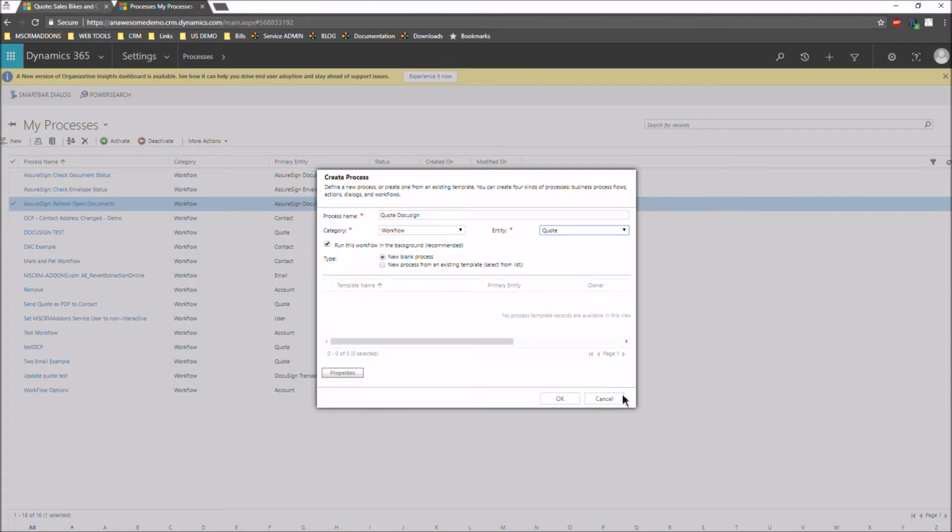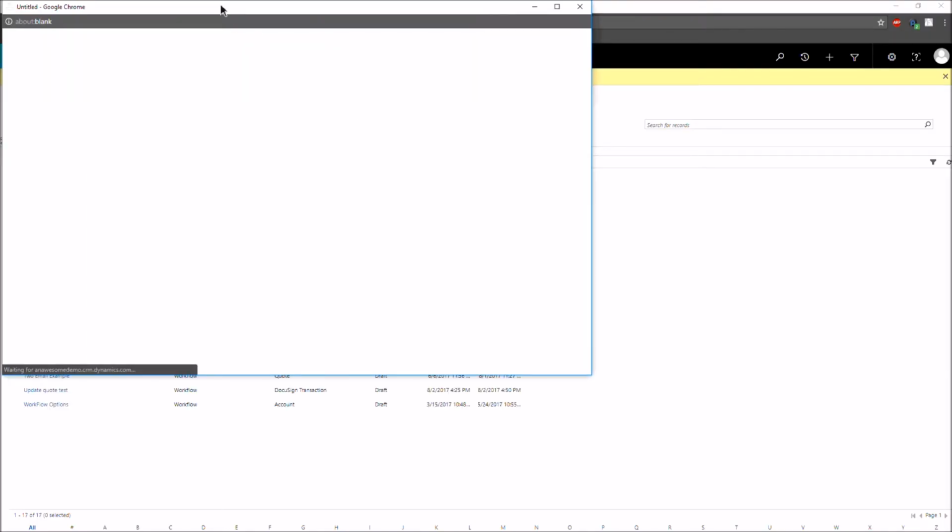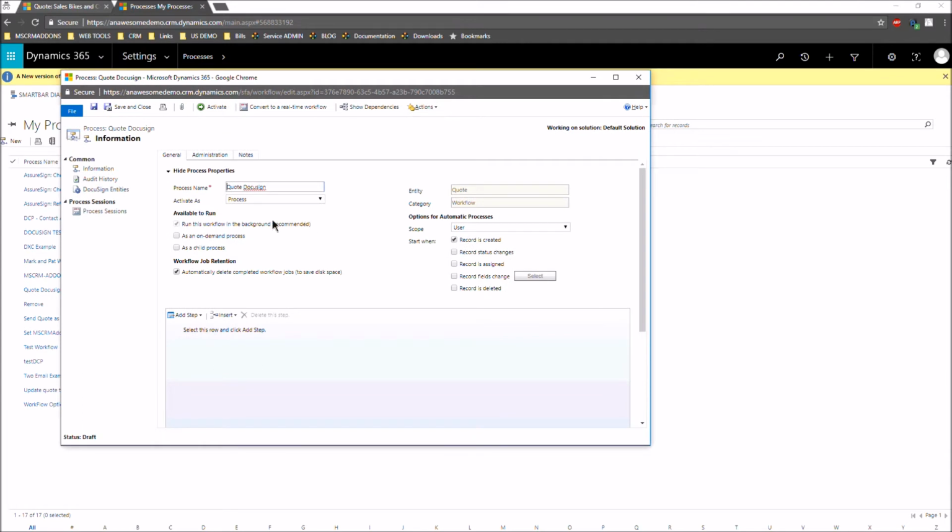So this is just basic workflow, how you set up a workflow and run the workflow in the background. Always recommended. I always do this. New blank process. The only thing I can say is, for your process name, you probably want to come up with something a little better. In CRM systems, usually you get a lot of workflows in there, so you probably want to have a naming convention for that. But all we do is, once we're done with that, we have it set up.